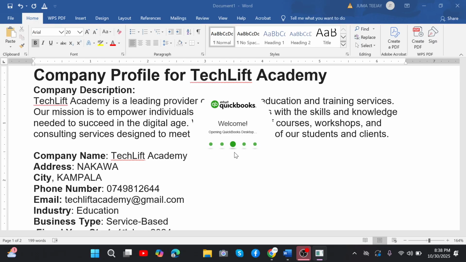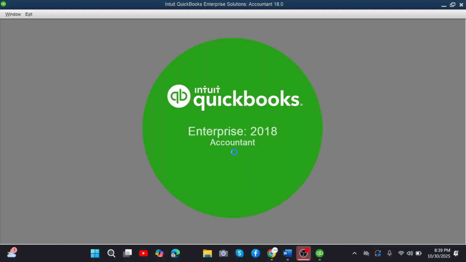So our QuickBooks accounting software is opening. We are using the Enterprise Edition 2018. In case you have 2021, it's okay. You can have 16. The version does not matter, it is the same thing. So let us go through as we wait for it to load completely.